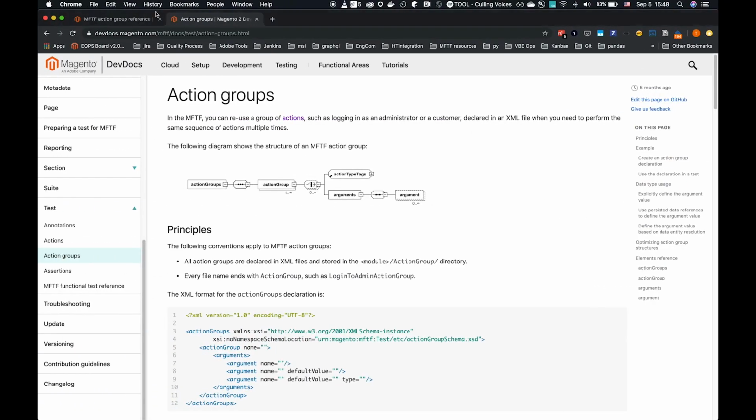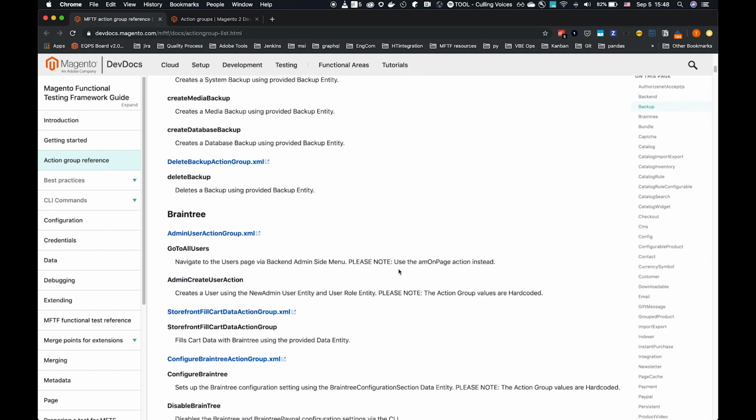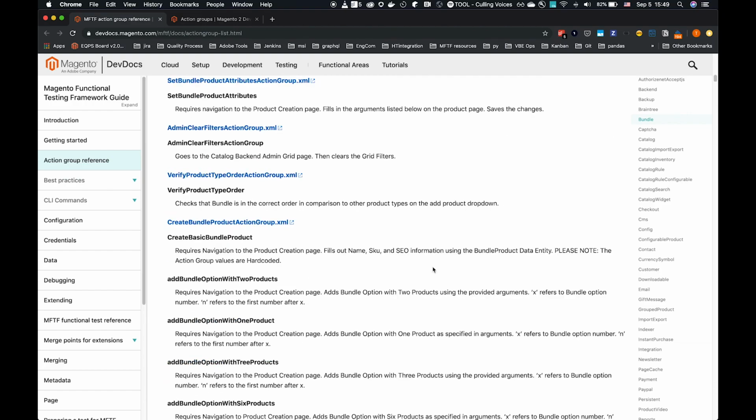Now, if you want to actually look at what action groups are provided in the Magento test code base, on DevDocs, we have in the MFTF, Functional Testing Framework Guide again, we have an action group reference page here, and that's going to list by module all of the action groups, a link to them on GitHub, and an explanation of exactly what they do. So that gives you a reference point for using these.